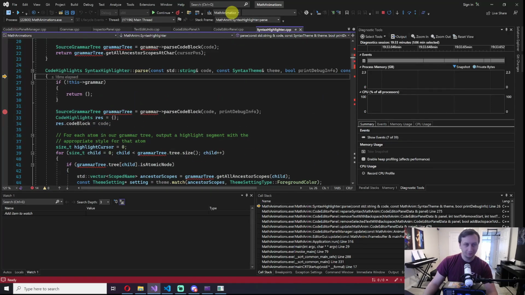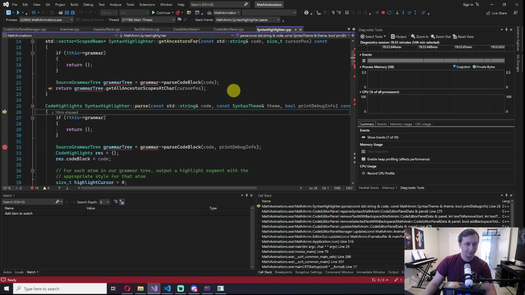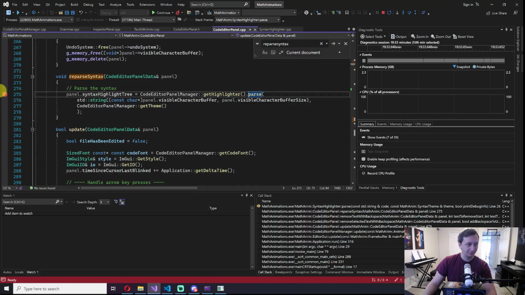Also, why are you showing a bunch of errors here? Do I have like... No, there's nothing in here. I don't get why Visual Studio does this.